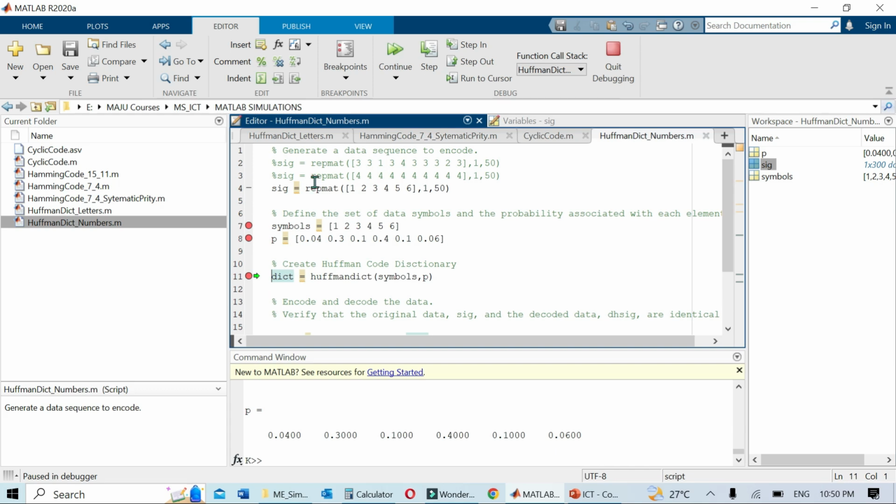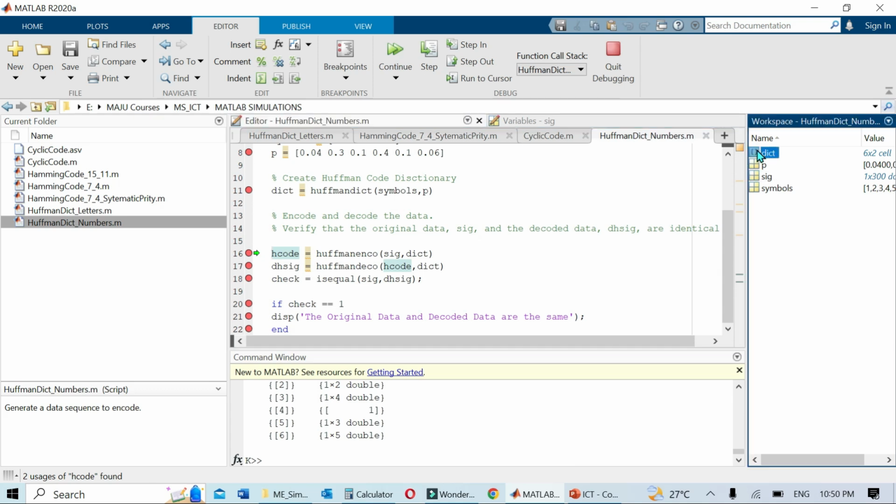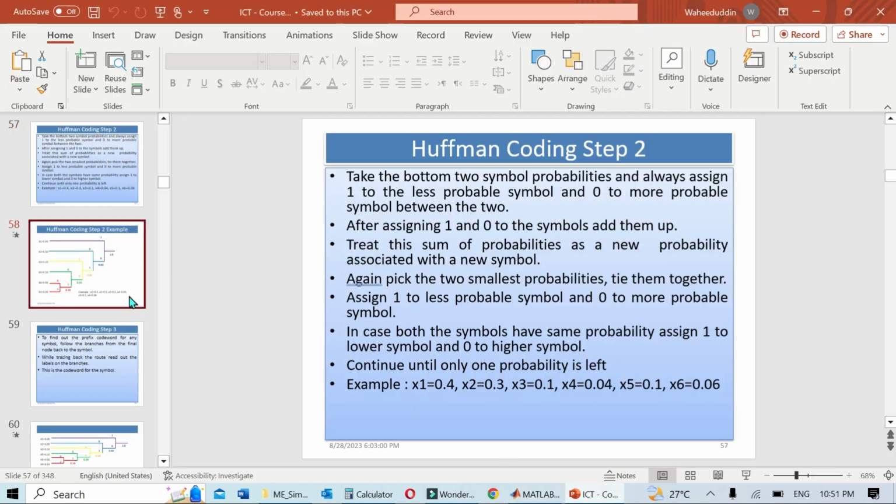Next, when I execute this instruction, dictionary equals huffmandict of symbols and P, you can see that we have got cells over here. In each cell, in this column we have the symbols, and in this column the variable length codes assigned to each symbol. If you compare these symbols with this one over here, you will see that it is not the same.